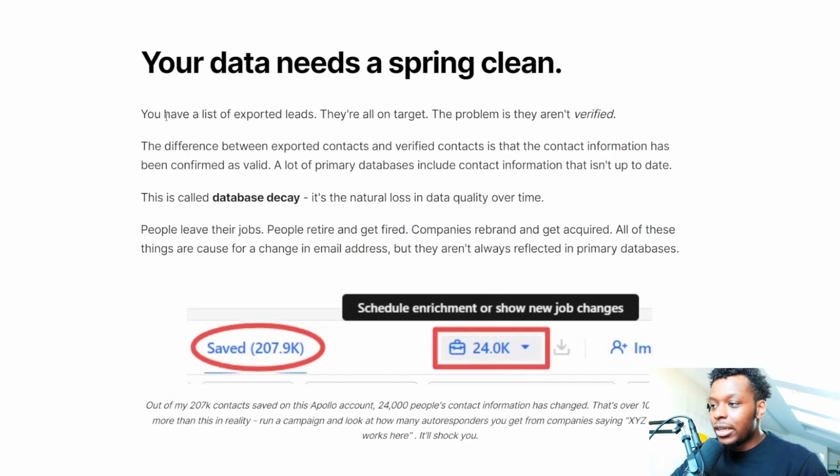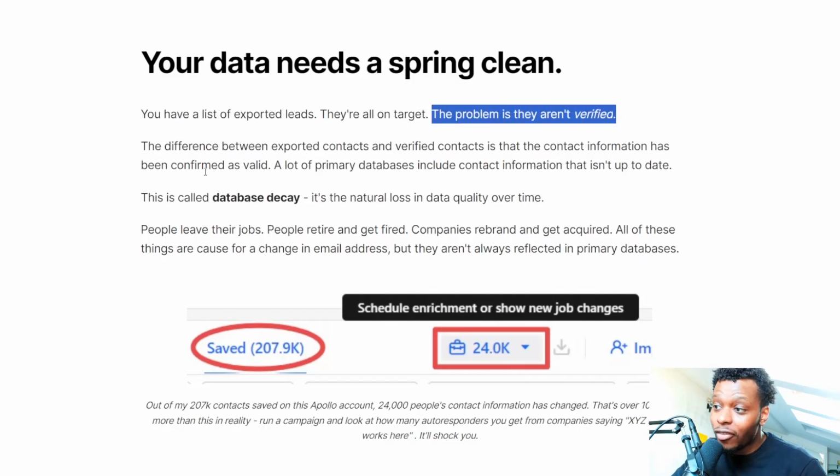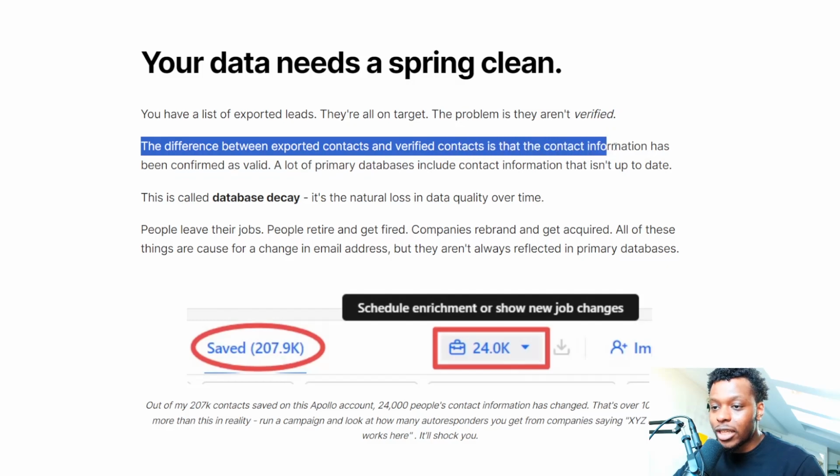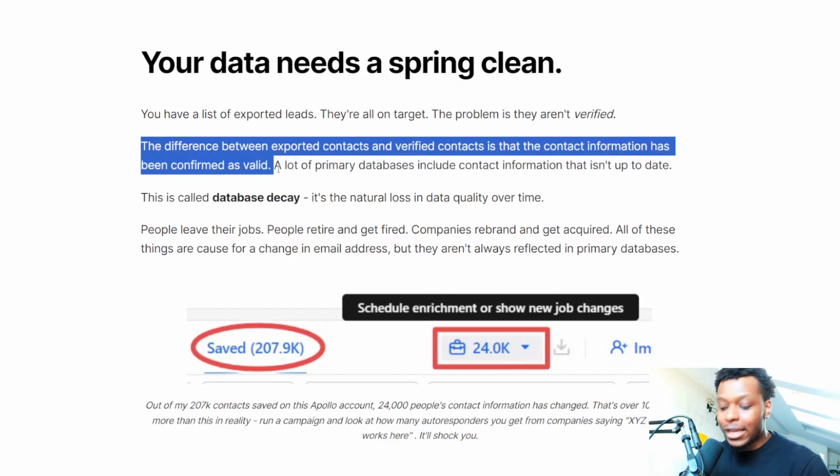Your data needs a spring clean. You have a list of exported leads and they're all on target. The problem is they aren't verified. The difference between exported contacts and verified contacts is that the contact information has been confirmed as existing. It is alive. It is live data.